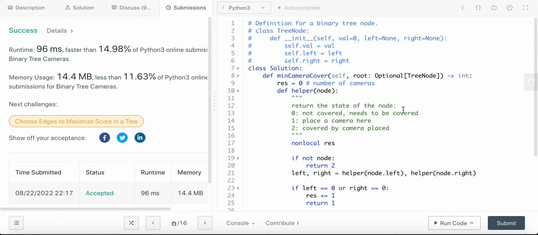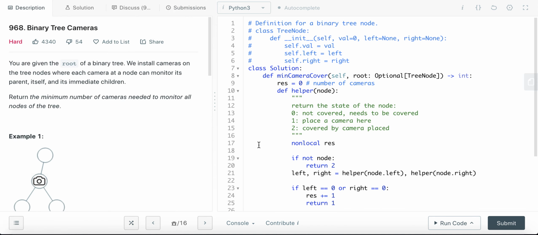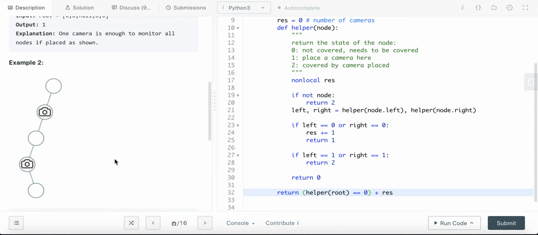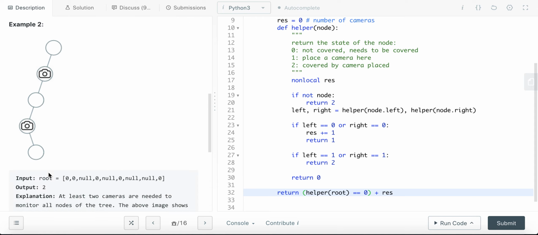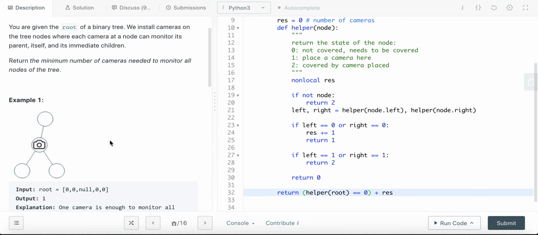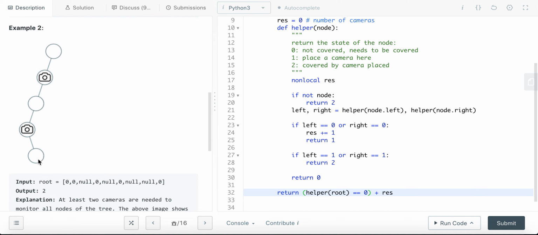So basically the idea for solving this problem is relatively simple. By walking through the example, we know the best strategy is to go from the bottom, from the leaf node to the root node. And then to be able to minimize the number of cameras needed, we do not place the cameras at the leaf node if it has a parent. So it's a better strategy to place the cameras at the parents of the leaf node.